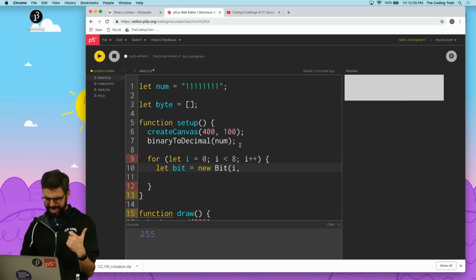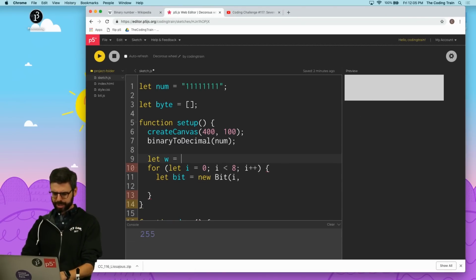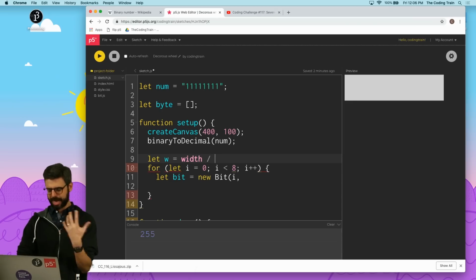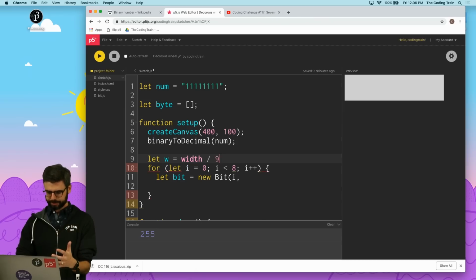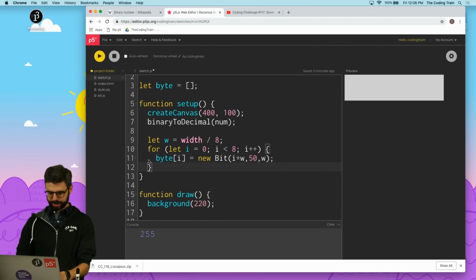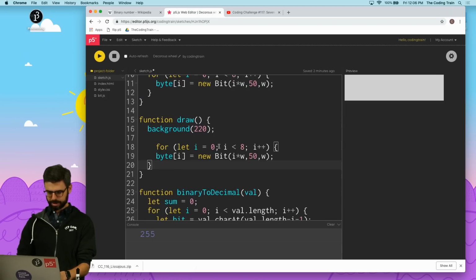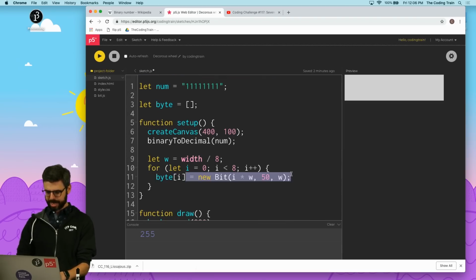So I need to calculate a width, which is the width of the canvas divided by 8. Its x value is i times width, its y value will be at 50, and its diameter will be w. And I'm going to say byte index i equals that bit. I guess I don't need a separate variable here. I'll just do this. And then here I want to say byte index i dot show.